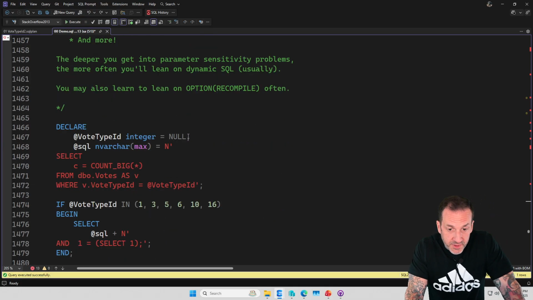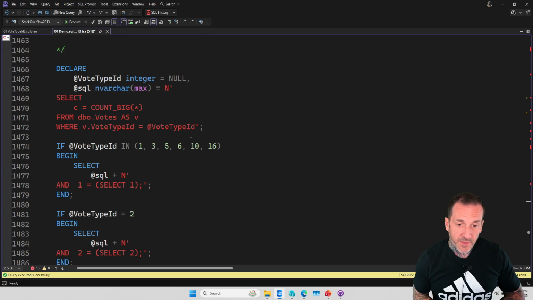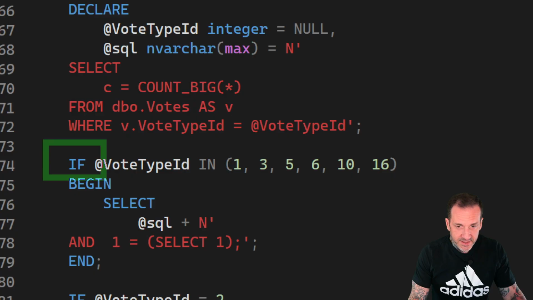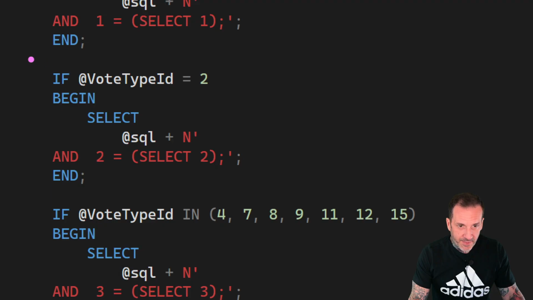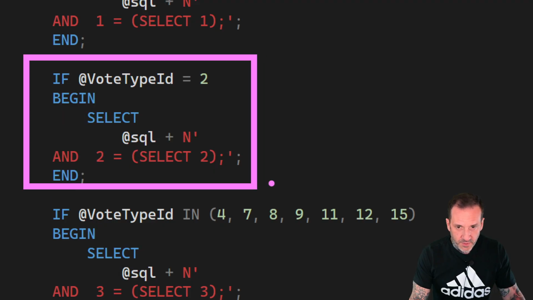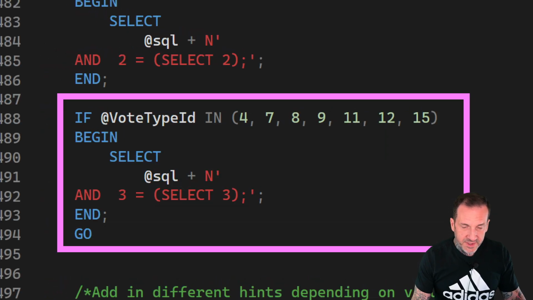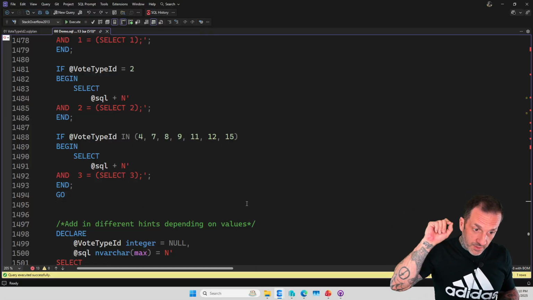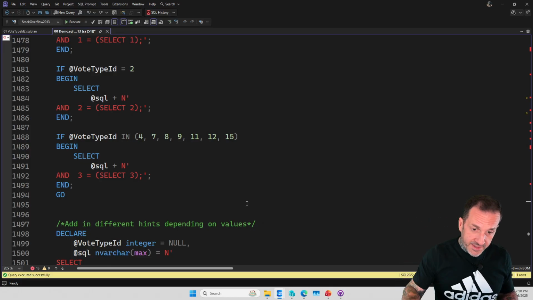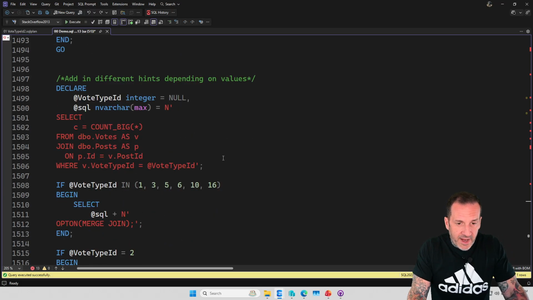Like I said before, there are all sorts of fun things that you can do, and you can choose how you want things bucketed. So, you might say something like, for any of these vote type IDs, just add 1 equals select 1. For vote type ID 2, you're special, you get 2 equals select 2. And for these vote type IDs, add 3 equals select 3. And those literals, the 1 equals and the 2 equals and the 3 equals, will get you 3 different execution plans. You can also add in different hints depending on what values come in here.